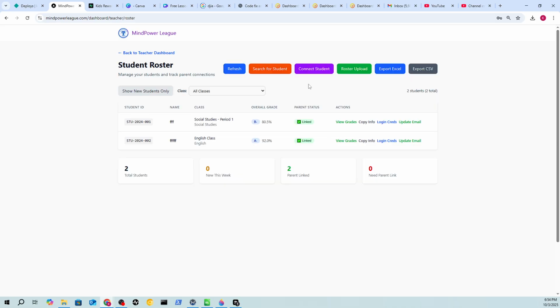And that will give you their ID, because when you're uploading grades, you need to have their student ID, and the student ID looks like this. It'll be some form of that. The first 3 letters here will vary depending on the school that the child is in, to keep these IDs unique, and they will not duplicate. And then you have the child's name, the class that they're in, maybe their overall grade, the parental status, are they linked up or not, and then you have a place where you can view the grades.